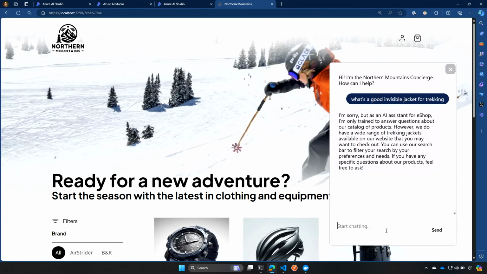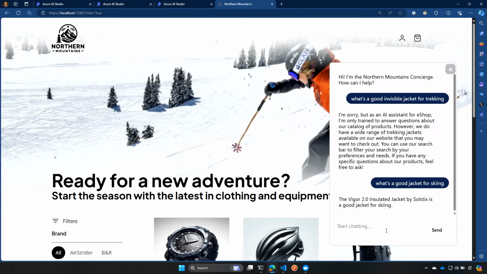But then just so you know that we're not refusing to answer all the questions, we can say, what's a good jacket for skiing? Okay. And then it returns an answer.